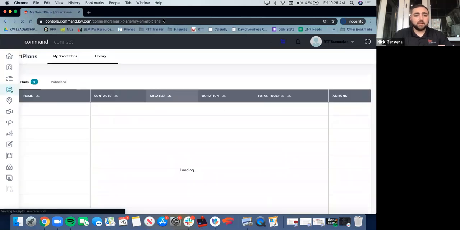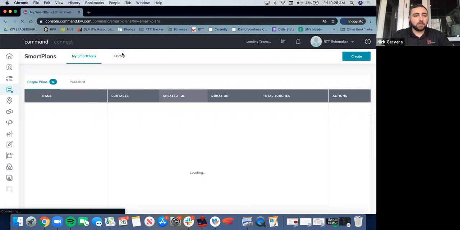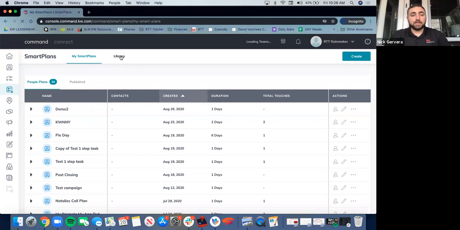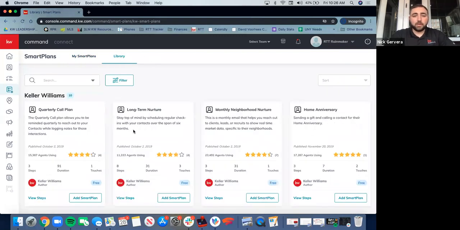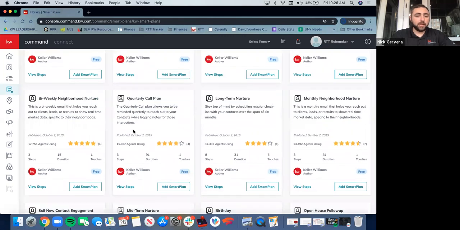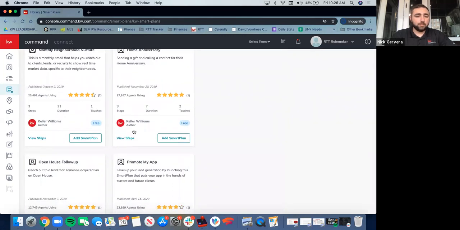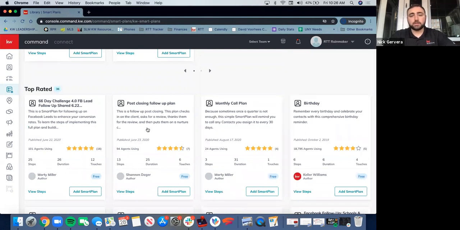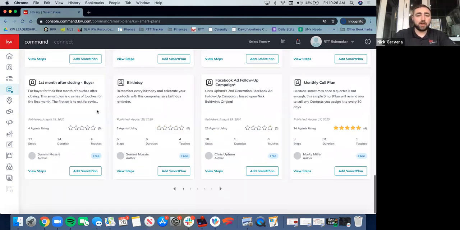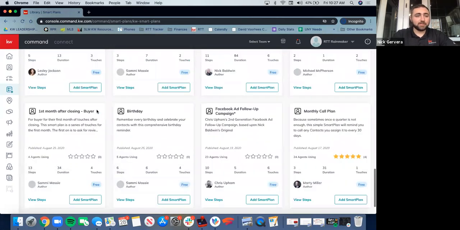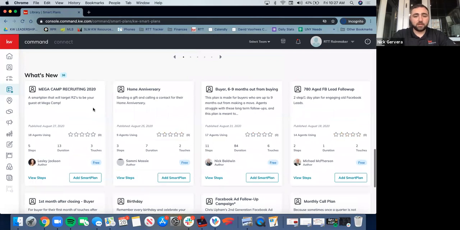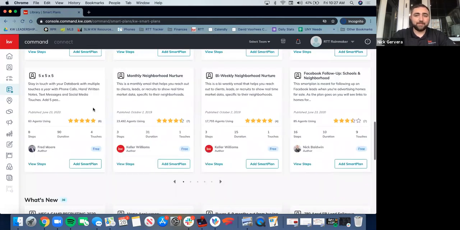So if you guys haven't seen the Smart Plans library yet, this is a little sneak peek for you. When we're inside of Smart Plans and we click on library, the same way that you have it right now, not only will there be Keller Williams smart plans, but there will also be smart plans from people from all across the company. So we have our top rated smart plans right here, what's new, all different types of smart plans inside of here.